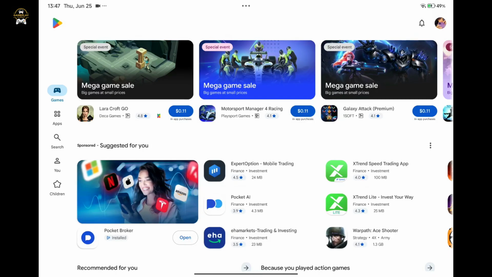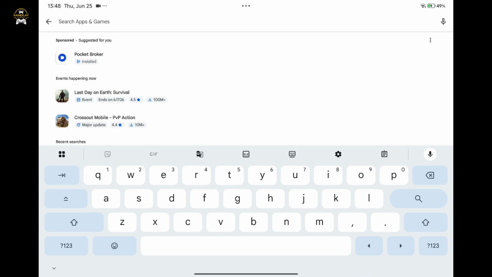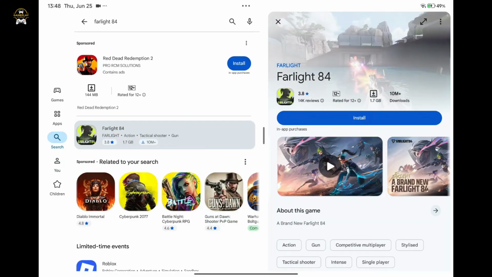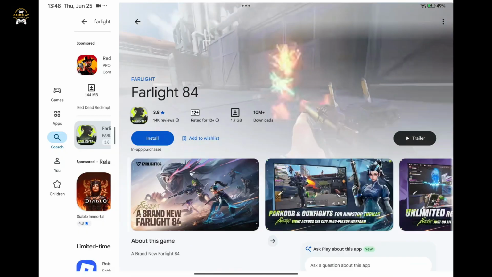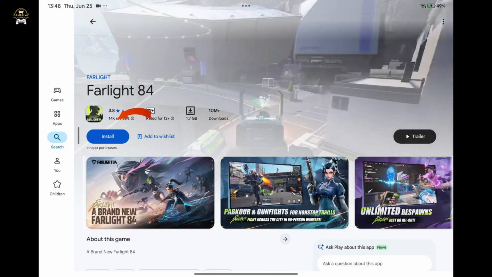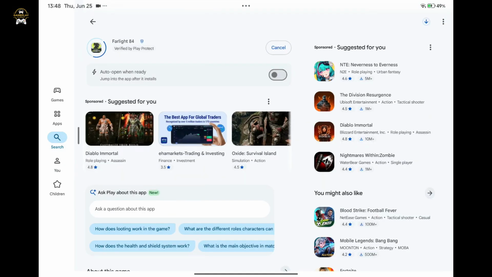First of all, make sure that your device is connected to a stable internet, whether you are using a smartphone, tablet or iPad, and then launch Google Play Store or App Store. Now go to the search bar and type in Farlight 84. From the search result that appears on the screen, look for this game from Farlight and tap on the install button or the get button to begin downloading the app on your device.